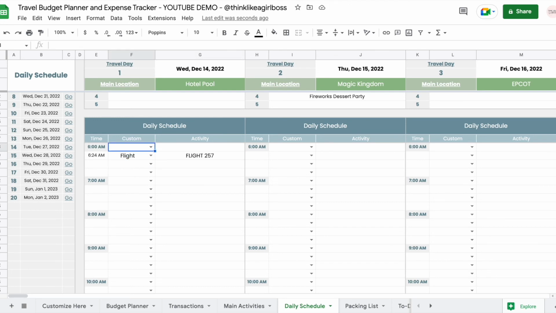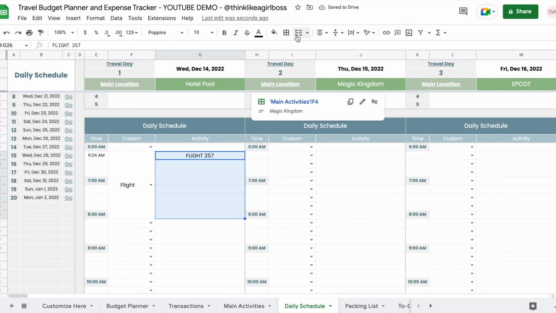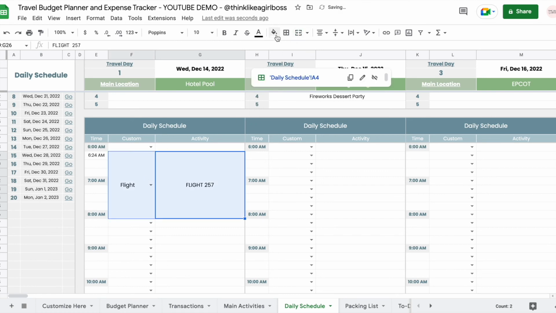And then if you want this to look prettier, you can just select maybe your flight, you arrive at 8 a.m. So you can just combine those cells and then you can combine these cells and then maybe you can change the color.